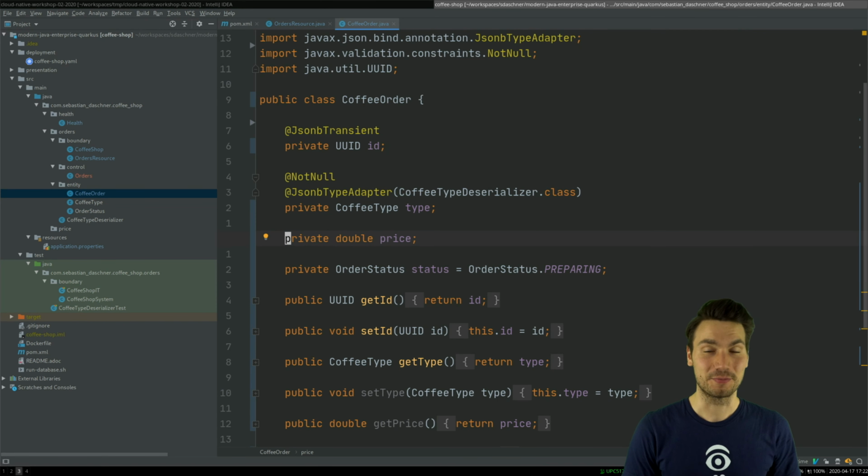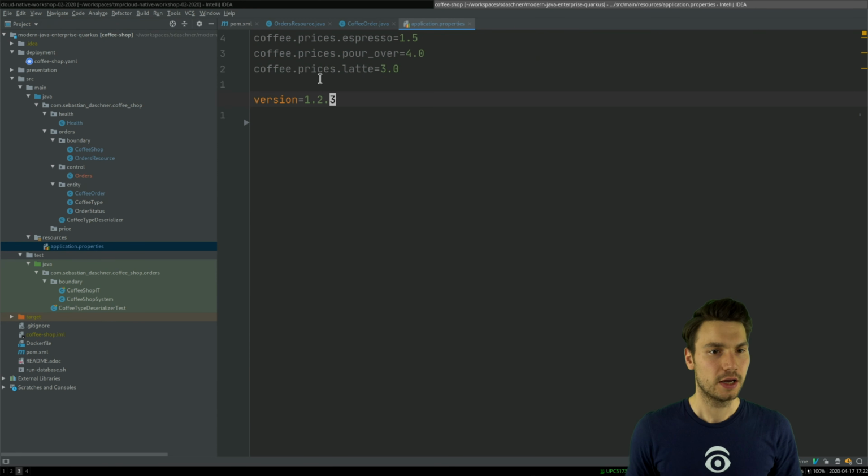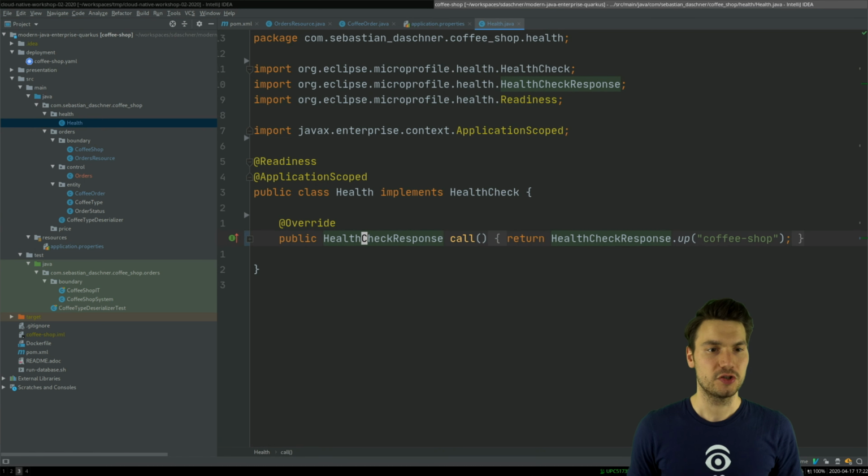So we're going to have a price that is actually configurable. So two things that I want to show you with configuration. One is the price, and also we have some properties. This is another pragmatic way to configure a Quarkus application: application.properties under resources, where we have the version. This is just a version of our application, so to say. And assuming I want to start with the version, I want to include and inject the version here in my health check and just emit it as well.